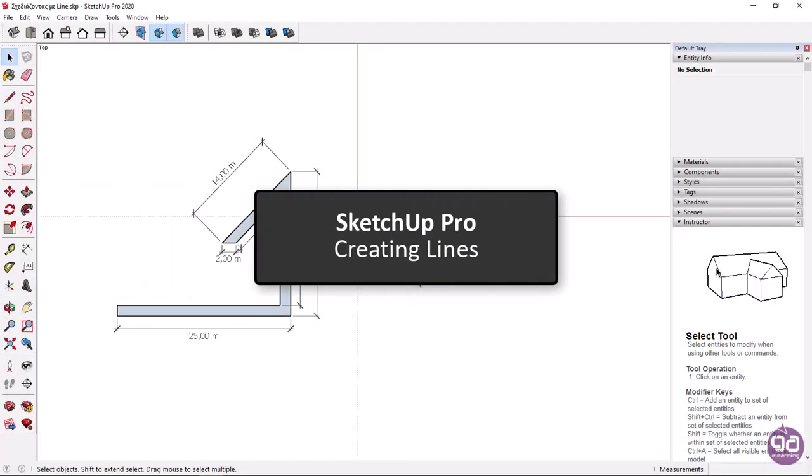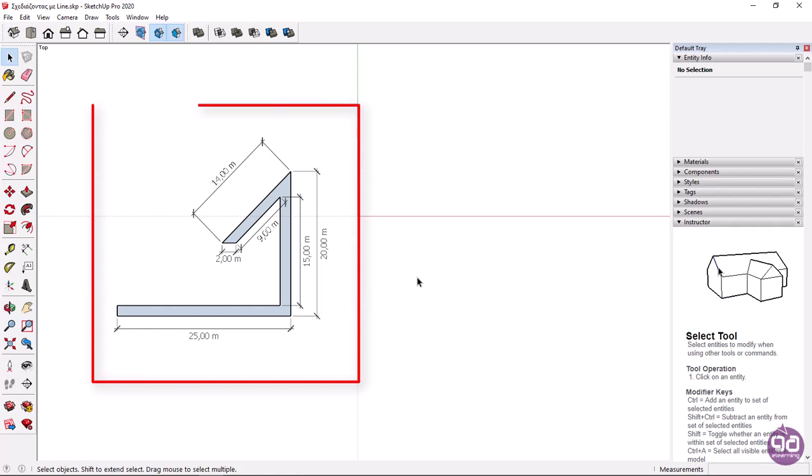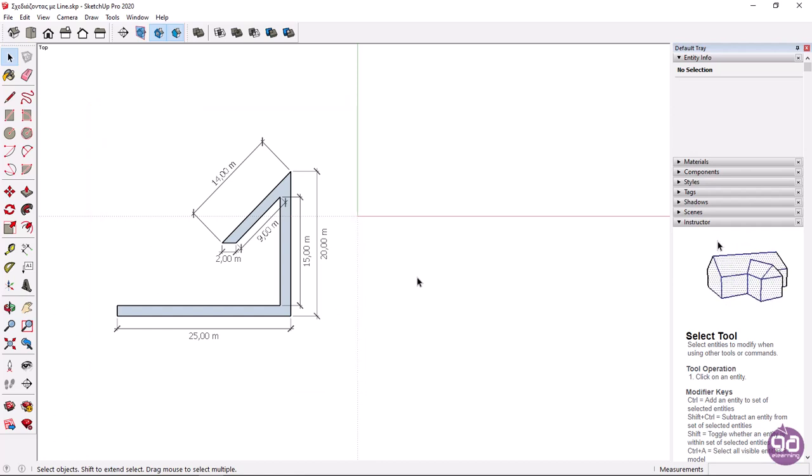In the previous lesson, I showed you how to use the Line tool to create horizontal and vertical lines. In this lesson, we will draw lines at certain angles. In the open file, you can see a closed profile that I have drawn using the Line tool by defining both the direction and the distance. Now I will recreate this profile on the right.